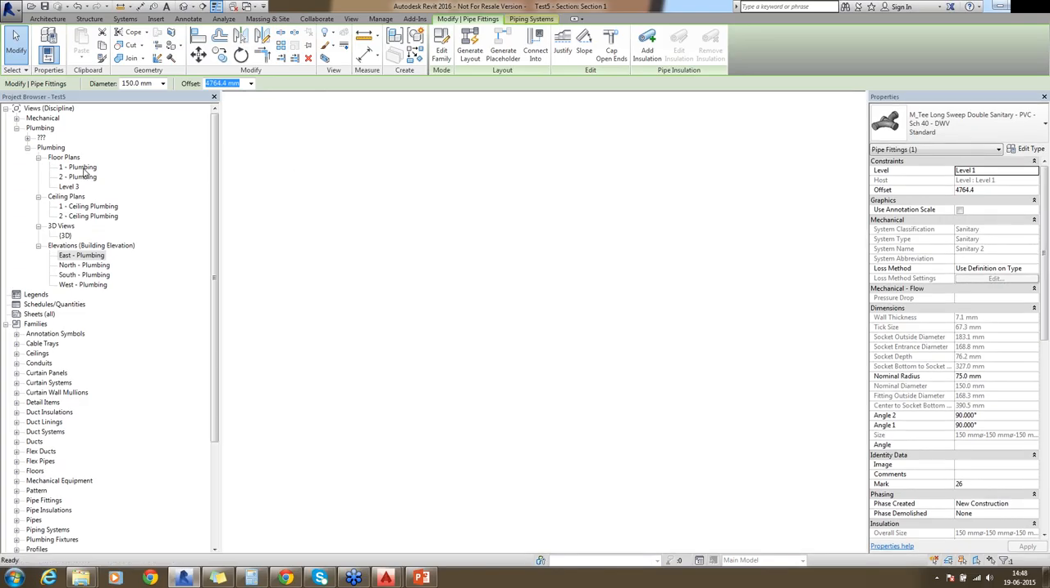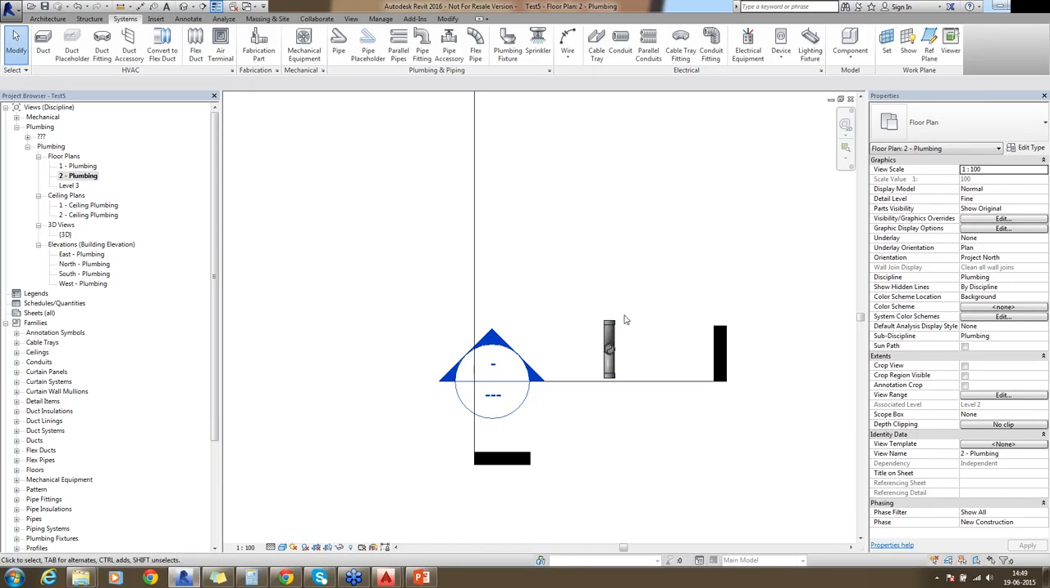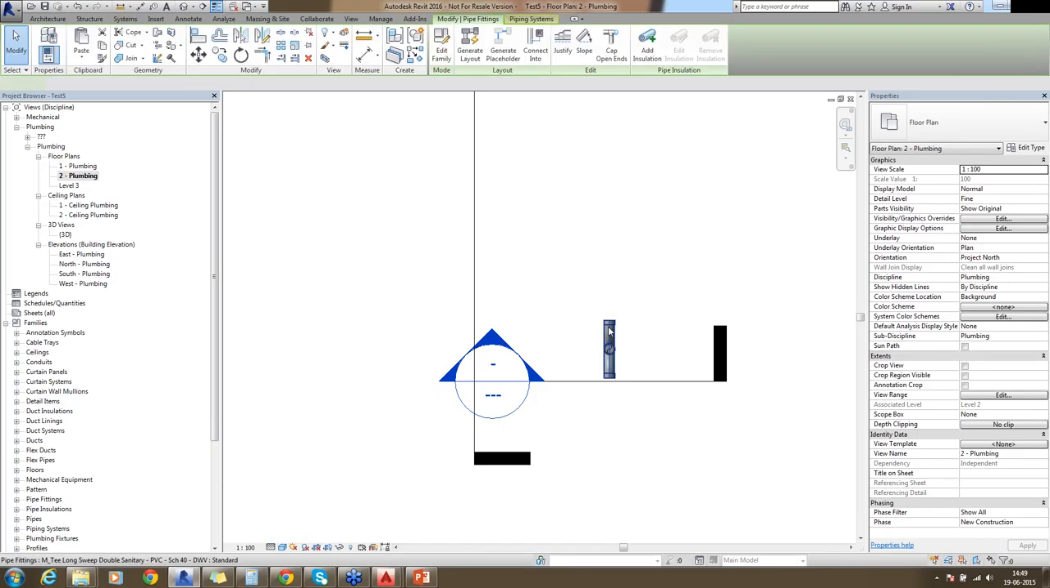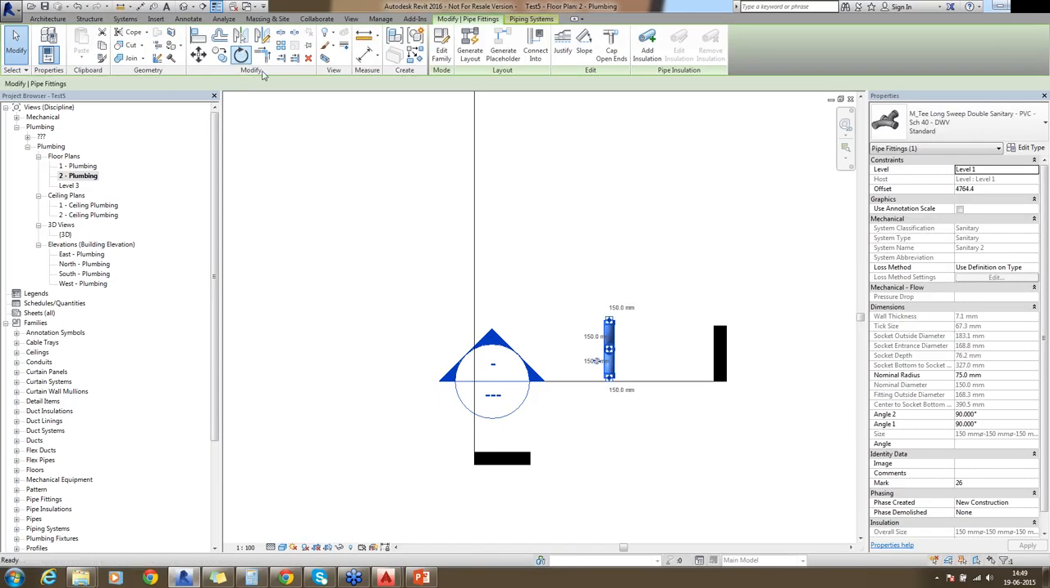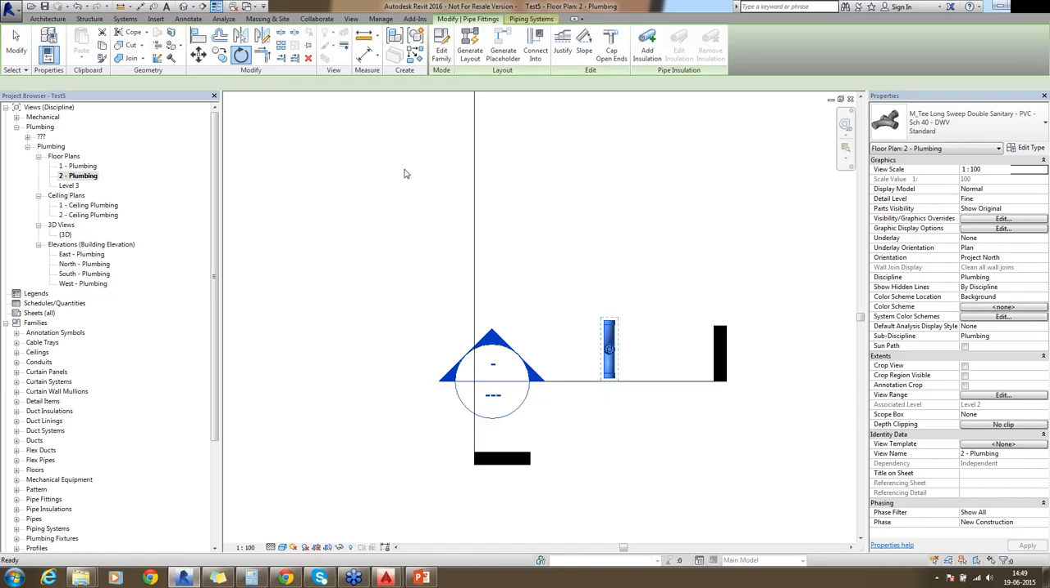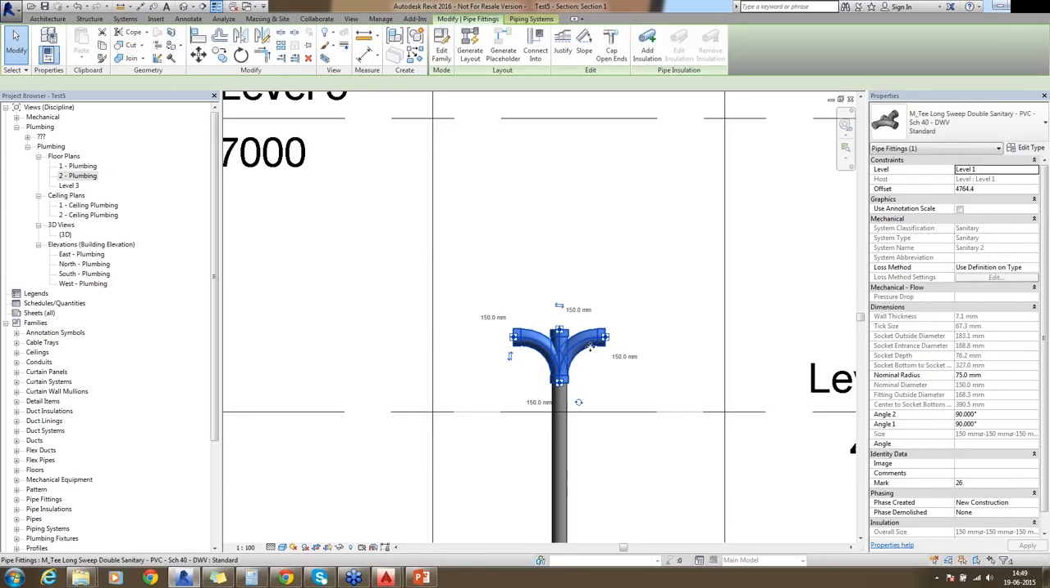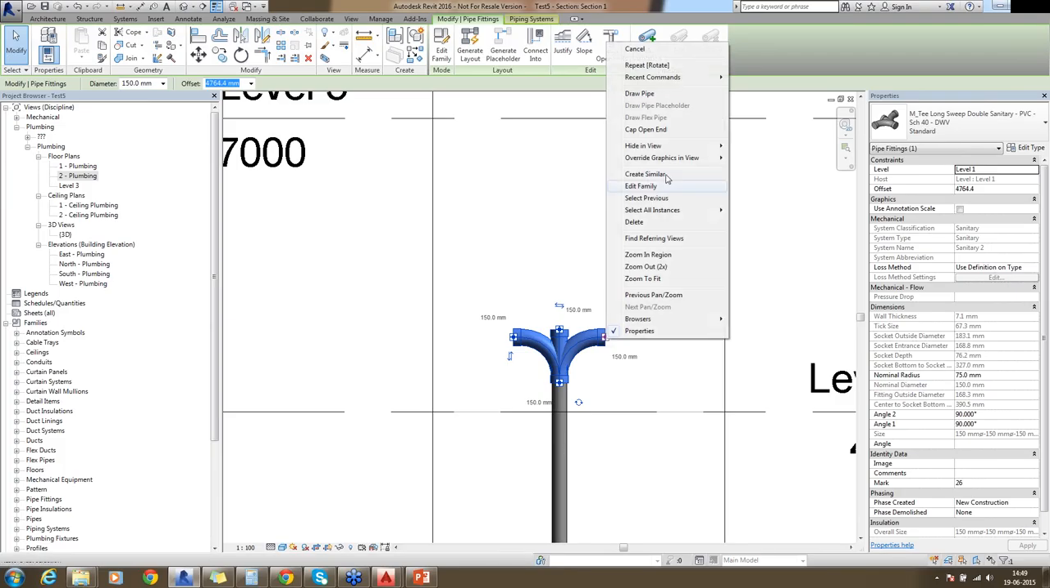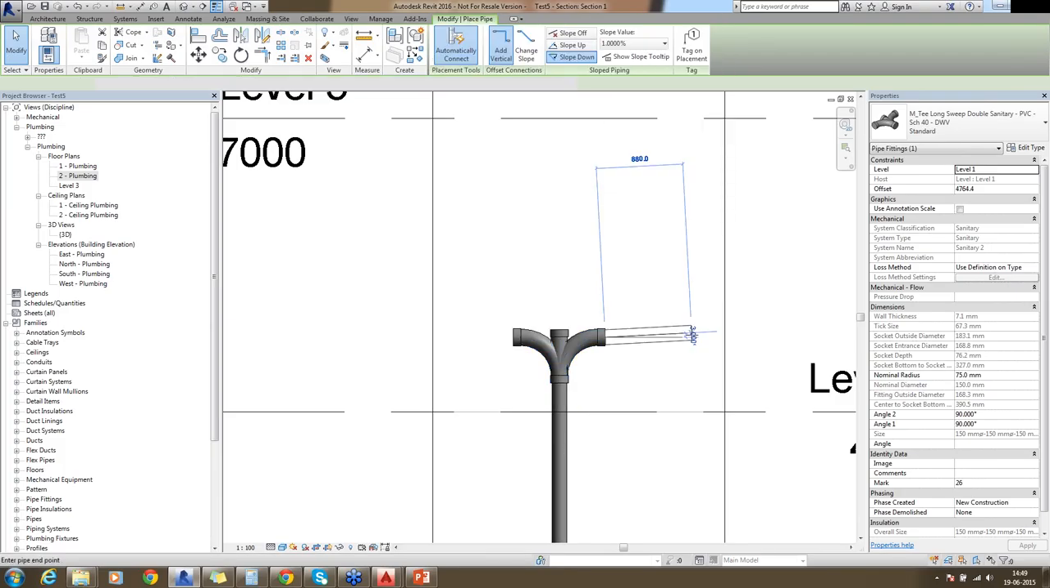Second floor plan. Here we need to update. Okay, now we can connect our pipes. We can draw our pipes, okay? As we require slope like this, or directly we can change into different kinds of fittings as we require.